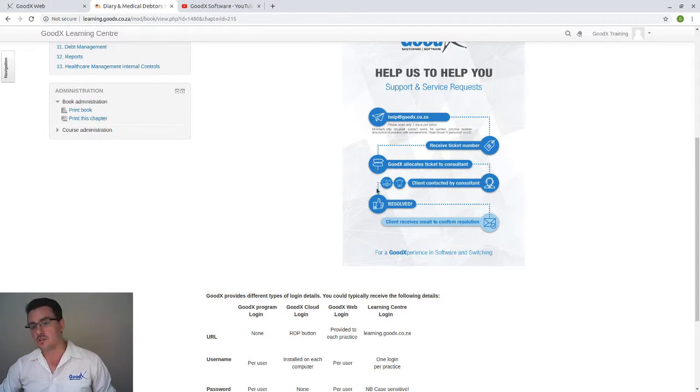Now, the FCL is your first client liaison. That's a specific person in GoodX that will be dealing with you. Every time you phone, every time you mail, you will get to that FCL. If that FCL is not available, then GoodX will assign someone else as quickly as possible to assist you. And that's it. Please make sure you log your emails, your tickets, even after you've spoken to your FCL.